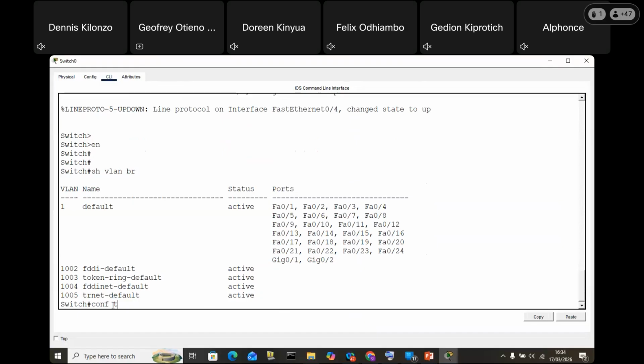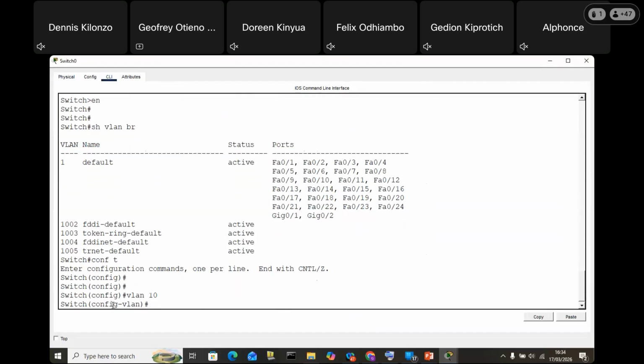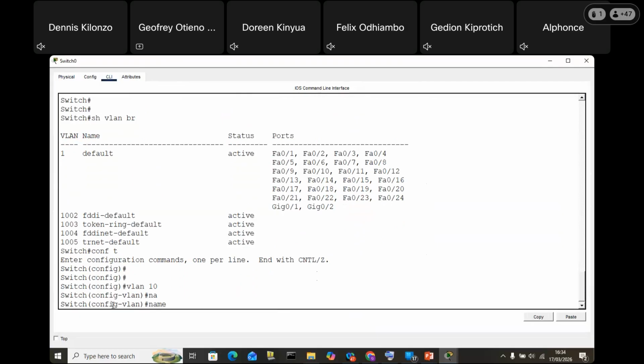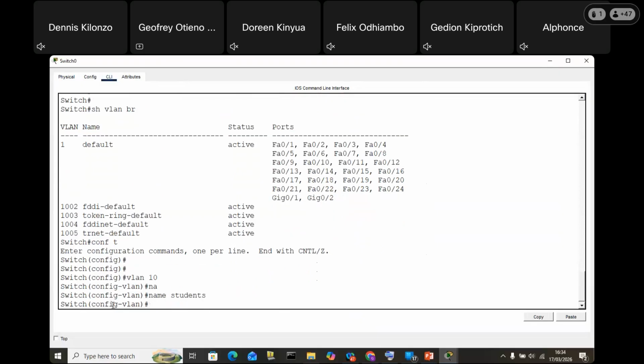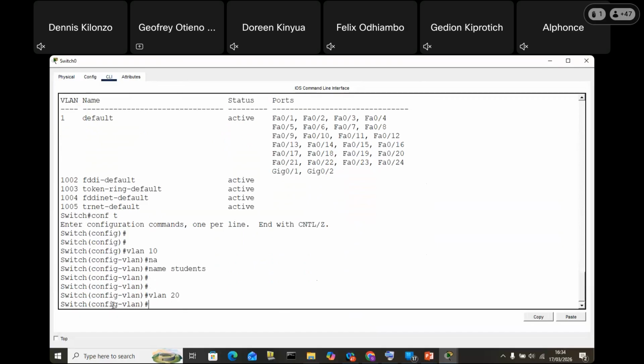So config t to move to global configuration mode, vlan 10, name students, enter. Then vlan 20, name faculty.